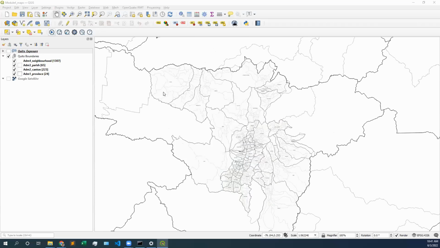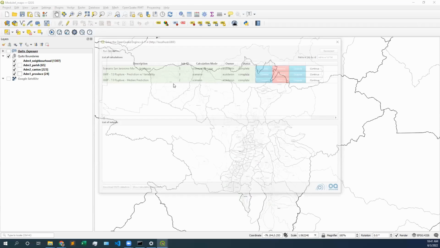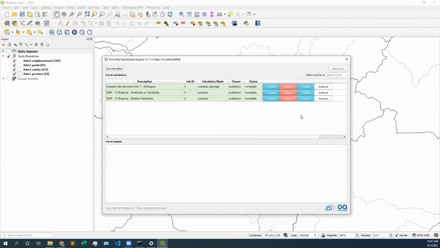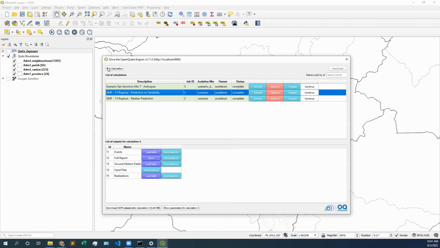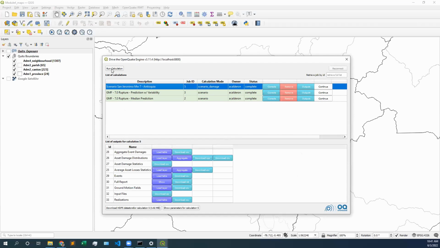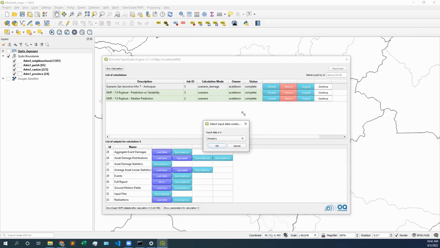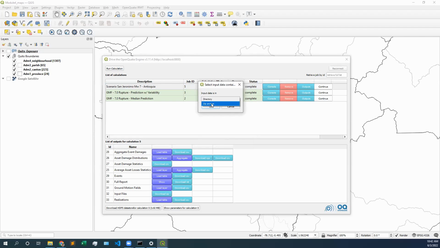where I have my previous calculations there. Perfect. Remember that this interface is analogous to the web UI. What we're going to do is click on run a calculation, and we have two options. When we're running a calculation in this way, and I think you saw this with Kendra, if we're using the plugin, when we click on run a calculation, we have two options: either run a calculation from a directory or run a calculation from a zip archive.